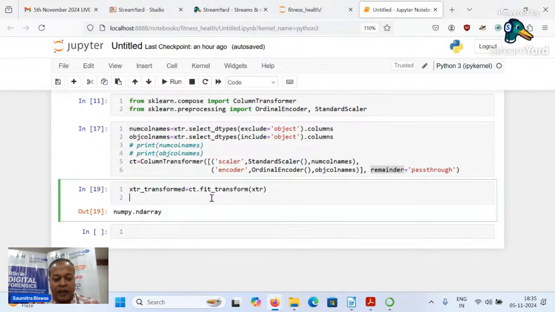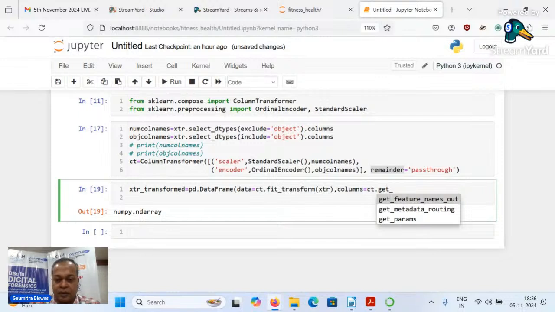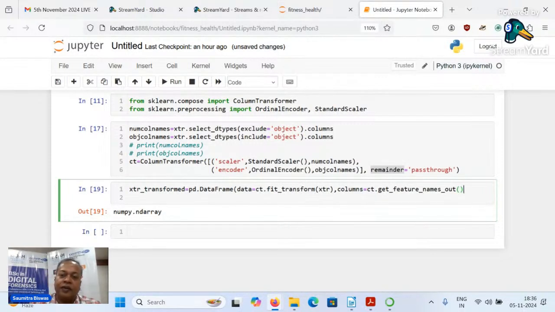So for that, I'm going to say XTR transformed. I'm going to create a data frame out of that transformed data. So pd dot data frame. This is the data with which the data frame will be created, and the column names will be from ct dot get feature names out. So it's going to create new feature names, new column names, and I'm going to use that as the data frame columns. So XTR transform dot sample, and take 5 samples out of here.